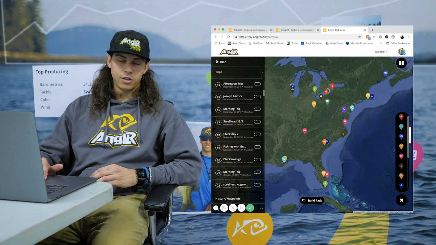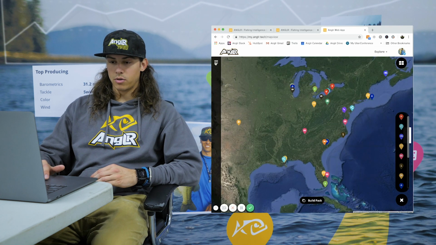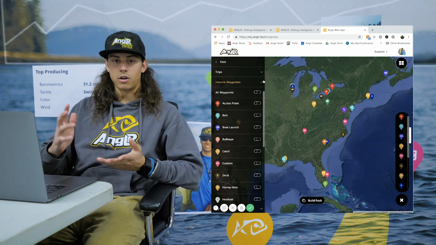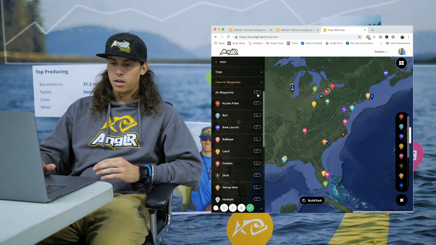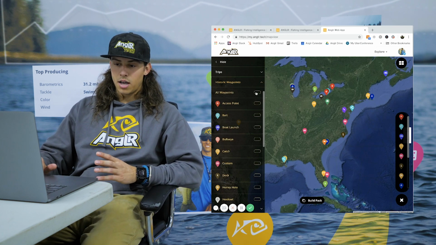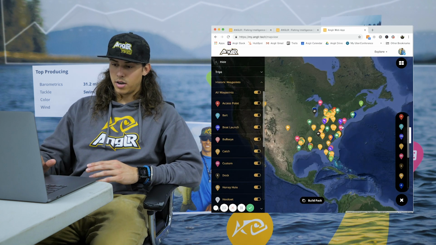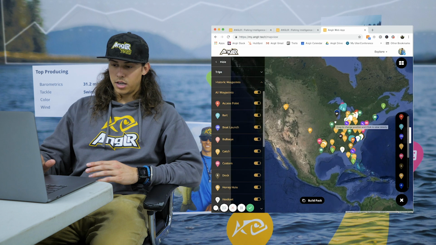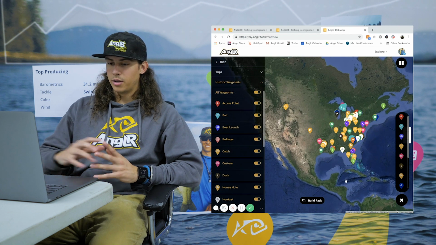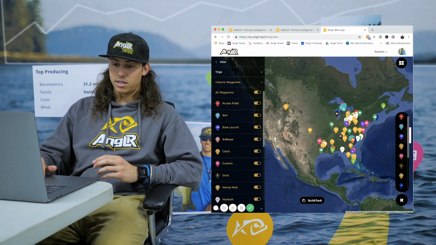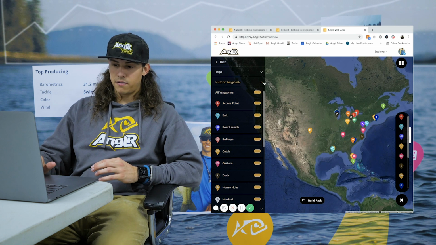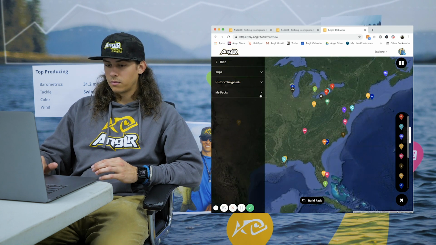And then another feature here is called historic waypoints. So historic waypoints are any waypoint that you've recorded in the app. If I toggle all those on, I'm going to have a lot of waypoints pop up because of Tour 1. So as you guys can see, all over the Eastern US, I have waypoints here from the ANGLR tour that we did last summer. So I'll toggle those back off and we'll go on to the next feature.